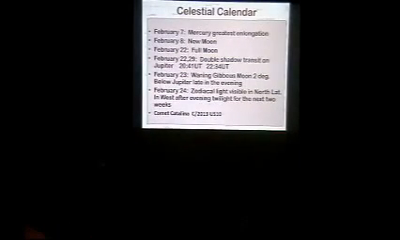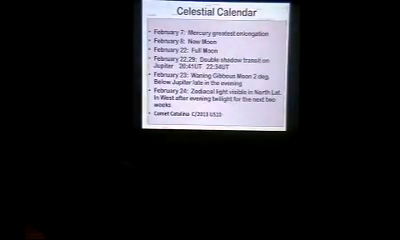Now for the special calendar events, we have, of course, Mercury at its greatest elongation. We have new moon on February the 8th. We have the full moon on the 22nd. Of course, we have, what I like to call, the double shadow transit for Jupiter on the 22nd.